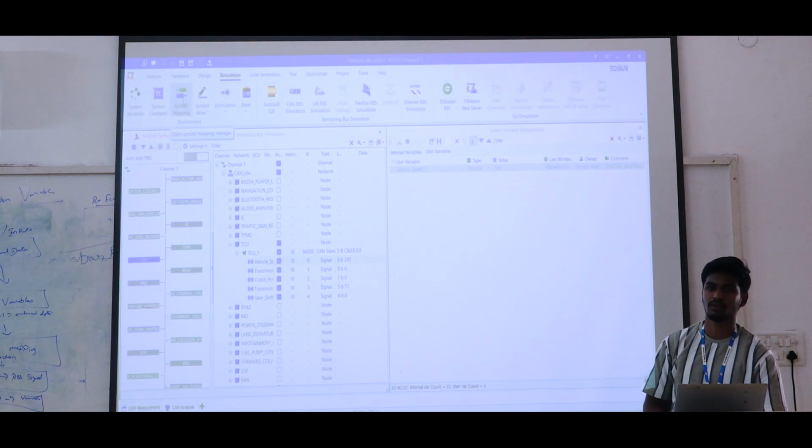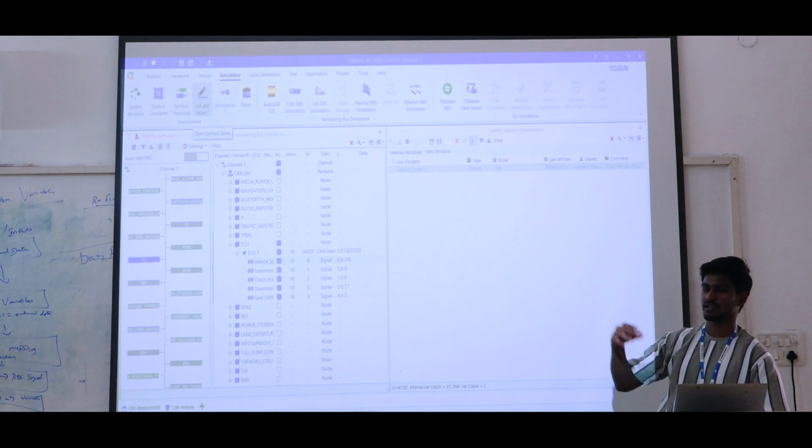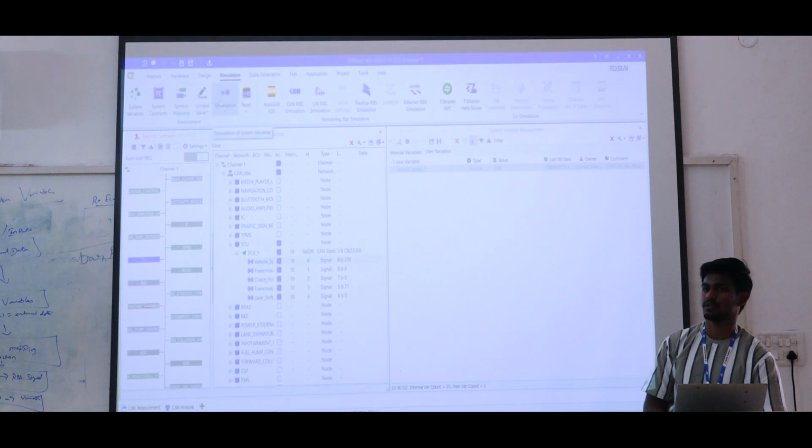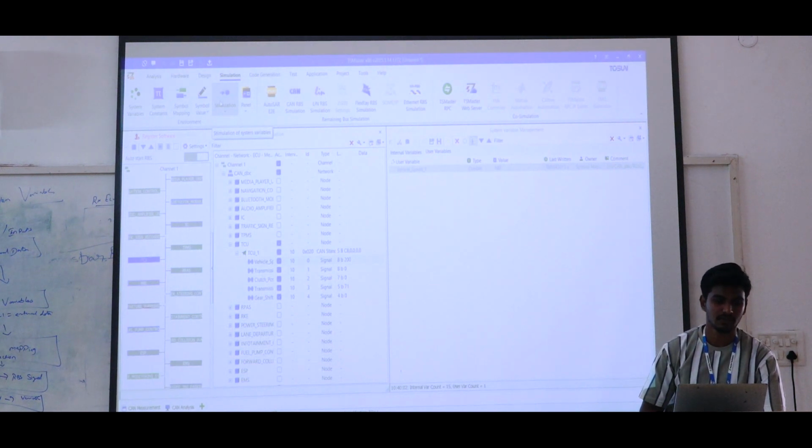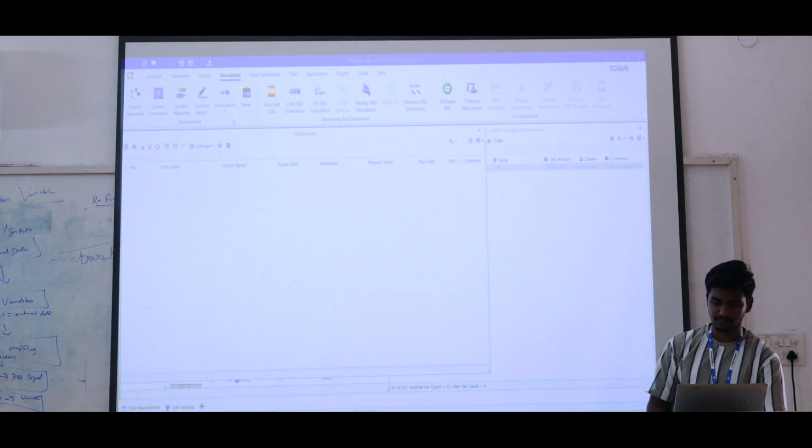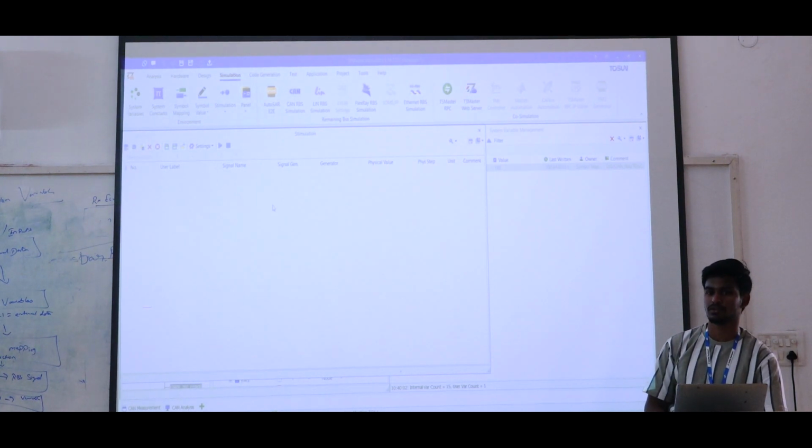After system variable, we are going for mapping. So afterwards, we are having symbol value. So symbol value, I will explain. First, we will come with the stimulation. So go to stimulation. Just click this. It is asking for add stimulation. Just giving this. It opens the window like stimulation.